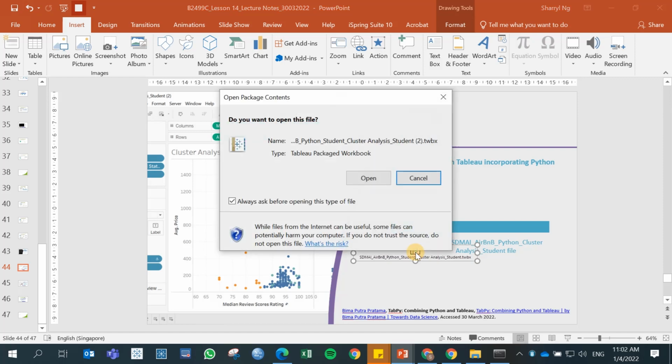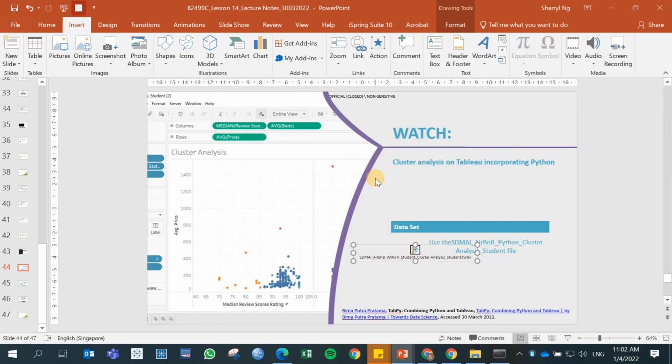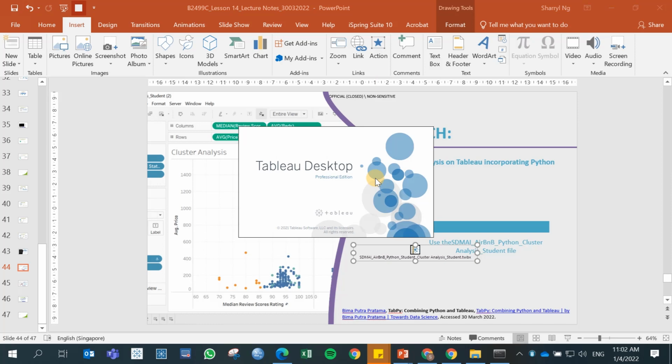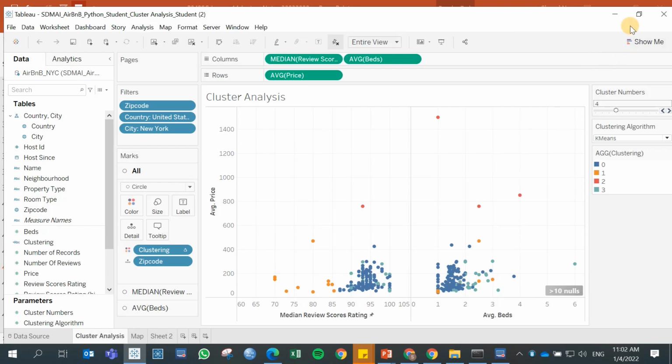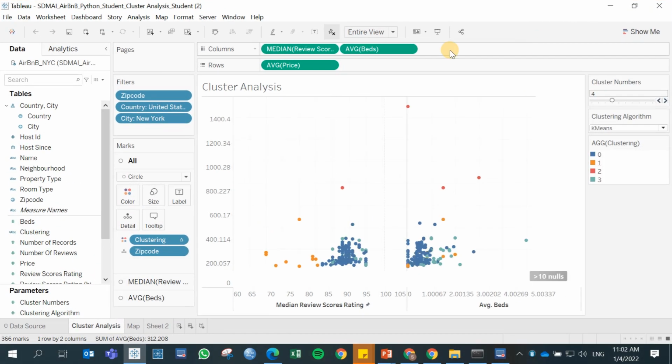Now I'm going to open a file. Press open, and only then, it will actually prompt you. There are some extensions attached to this file. Do you want to run the script? Press yes. Okay, so it will execute the Python script, and you notice that it's calculating, which is fine. And when you open it, it's this.